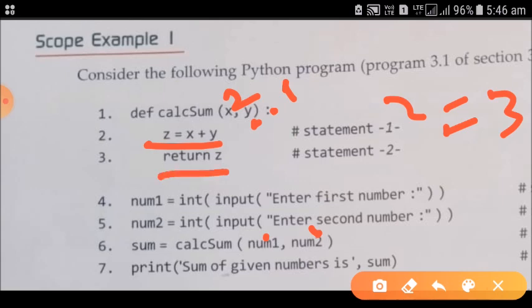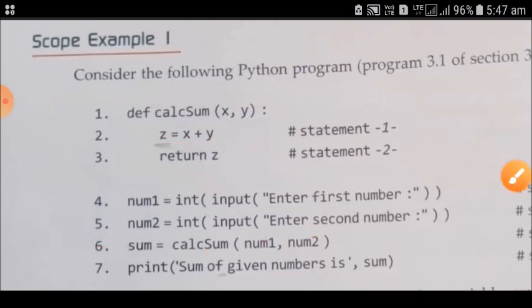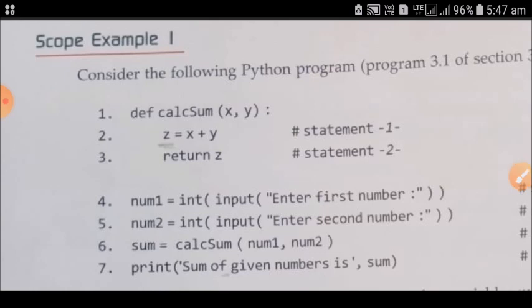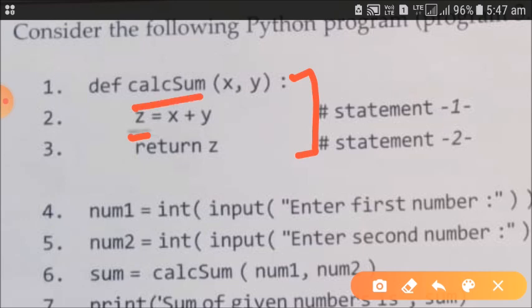Result equals x plus y, so the value 3 will be stored in z. Return z means the 3 value will be carried and brought to calc sum. It will be stored in the sum variable. The final result will be displayed on the screen. Here you can see one thing: the variable z is used only inside the calc sum block.